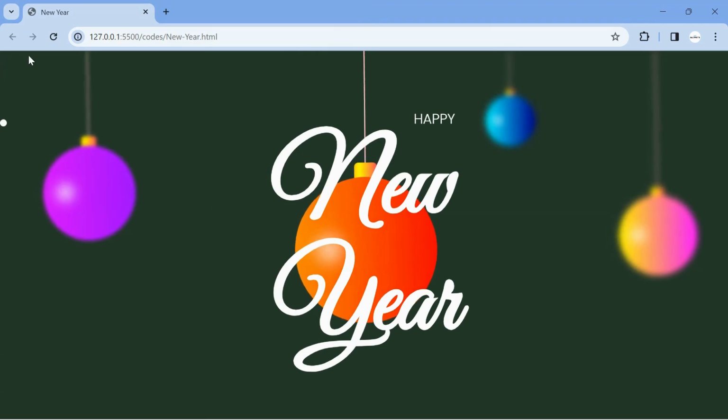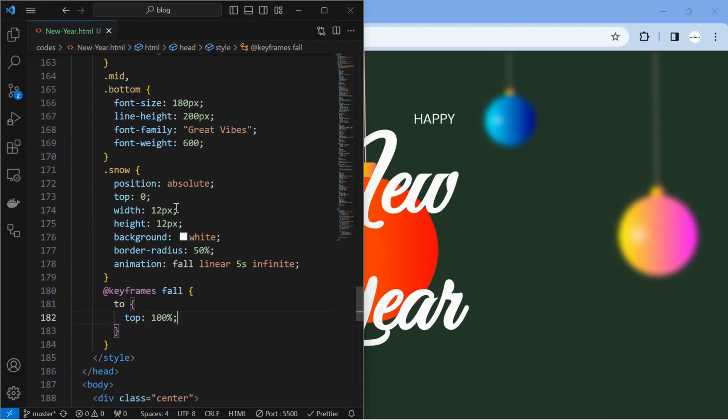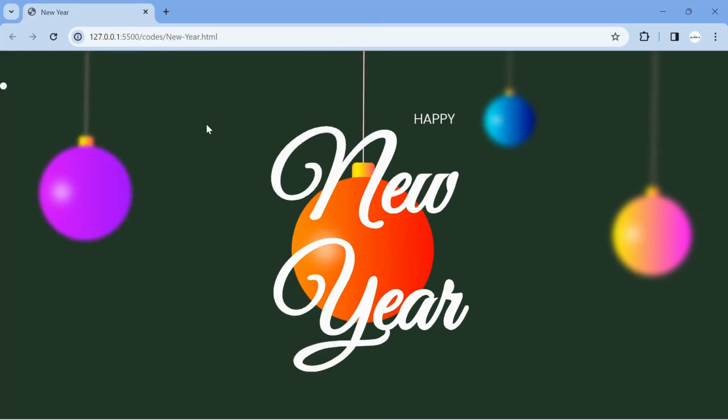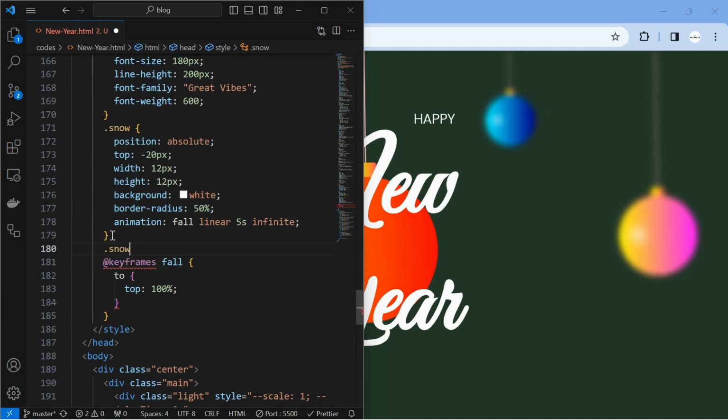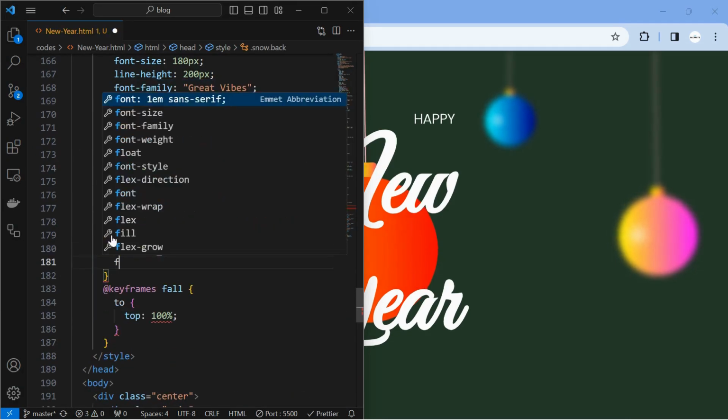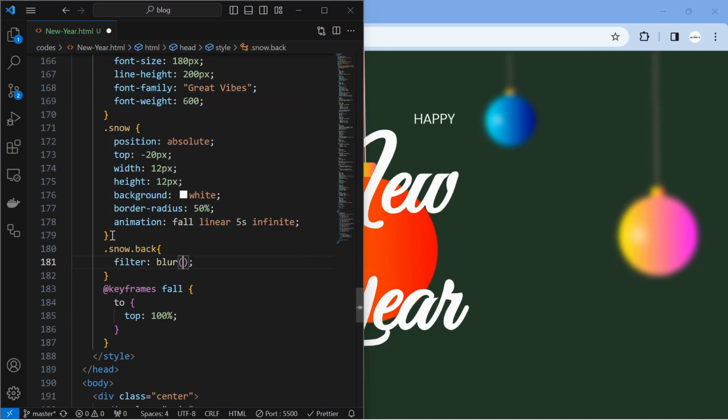We can observe that the snow element is starting from top 0, which looks like snow elements got stuck at the top when multiple elements are added, so change the top position to minus 20 pixels. Also, create the background element for the snow by adding a blur and changing the Z index to minus 1.